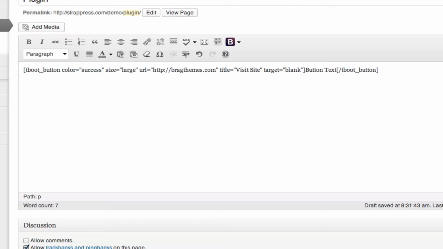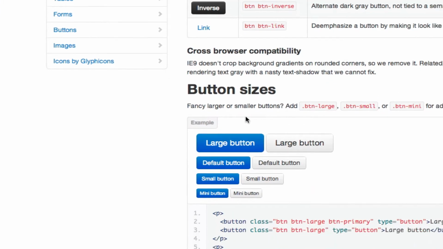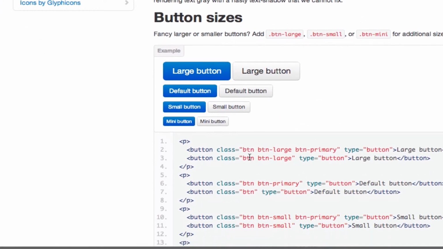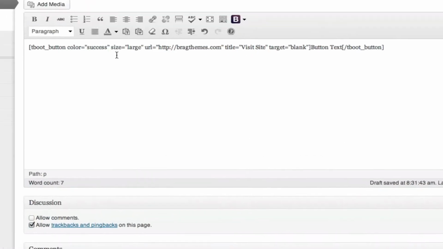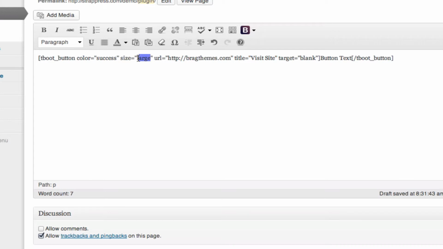There's also different sizes. As you notice, Bootstrap has 4 different sizes. If you don't declare a size, it'll go to the default, but there's also large, small, and mini. So this button's going to be large, or it actually puts large in there for you. Then you can declare the URL. This is just a placeholder right here, but you can put any URL you want, the title, and then target if you wanted to open up in a new tab, or you could put self in there if you wanted to open in the same tab, and then the button text.